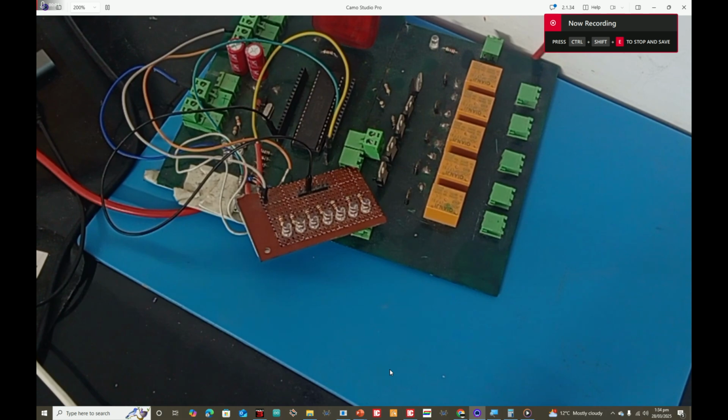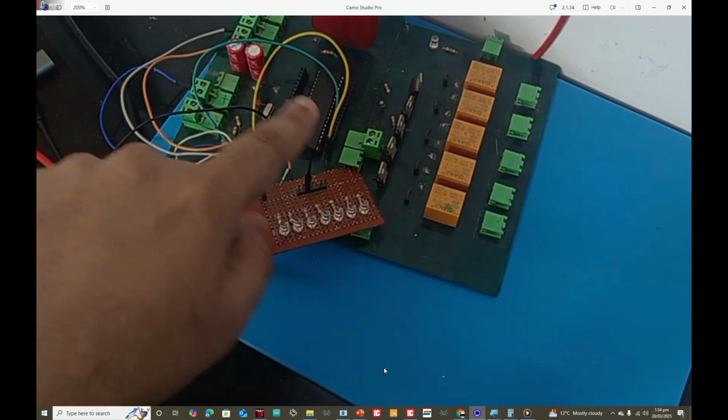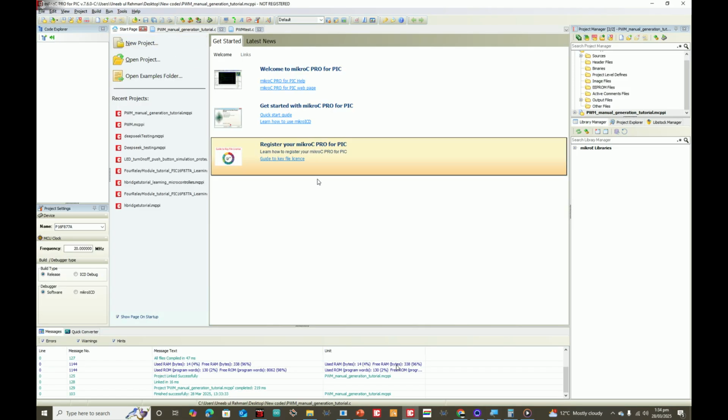So guys, this is our hardware over here. As you can see, one of these LEDs only will be used. Behind is the PIC16F877A, and behind is our PICkit 3 programmer tool, and the rest is just a trainer board, so don't get confused by it. So guys, let's get to the MikroC for PIC.